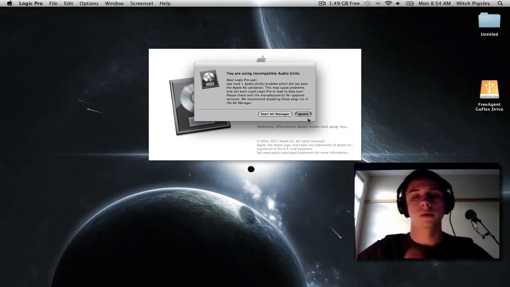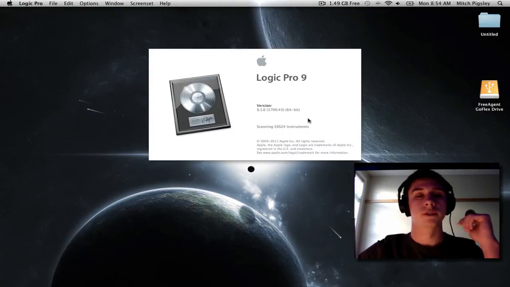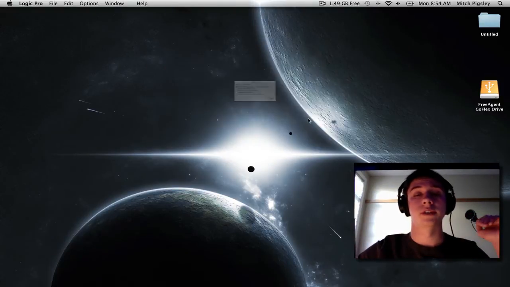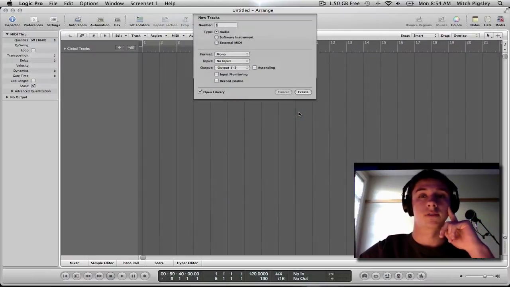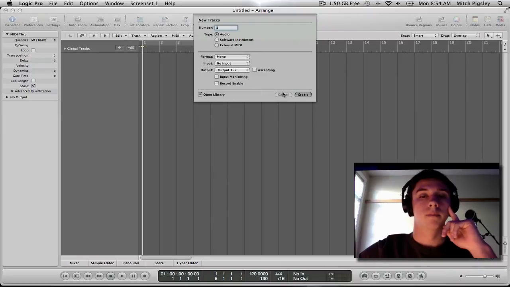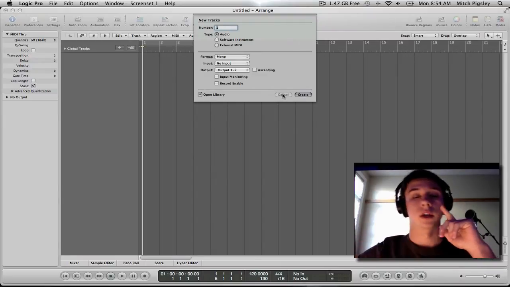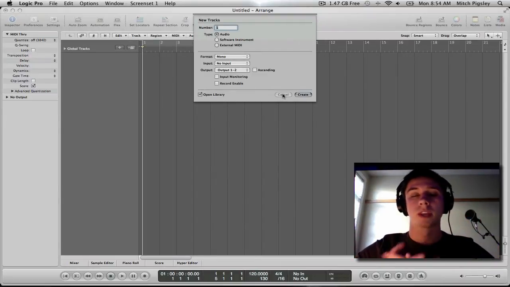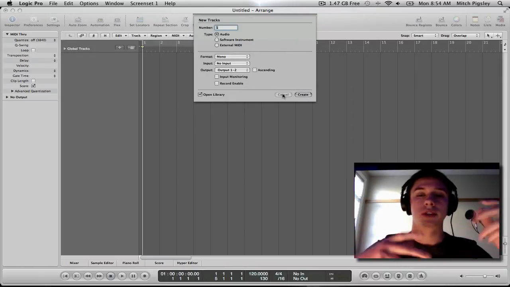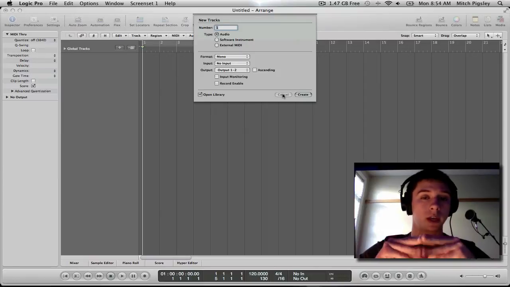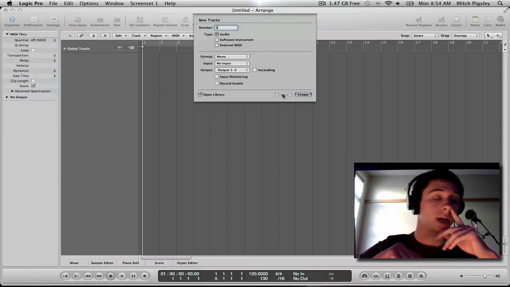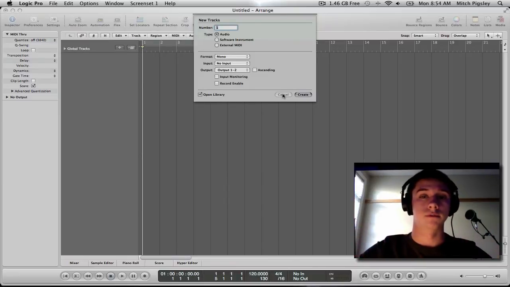Now what it's going to do is scan all of your audio plugins again, just to see if they are able to run in 64-bit mode or not. If they are not, it's okay. Logic has a really cool application that integrates 32-bit plugins into a 64-bit Logic. All right, so do not worry about any of your plugins not working in a 64-bit Logic.